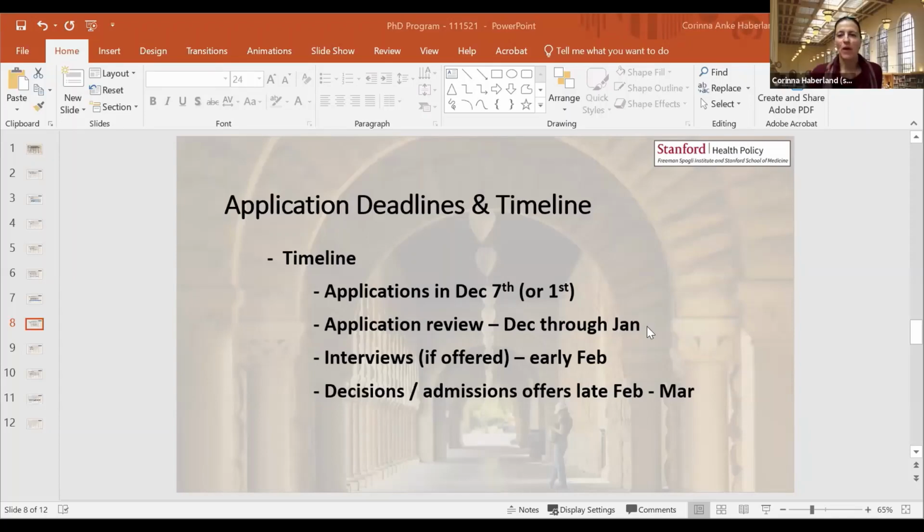Excellent. Okay, and the question about the interviews: if applicants are offered an interview, the plan at this point is to have applicants interview with multiple faculty members and potentially also with some of our older students. It depends on the scheduling and everything, but roughly 3 to 4 interviews would be the average, I would say, if folks are offered an interview.